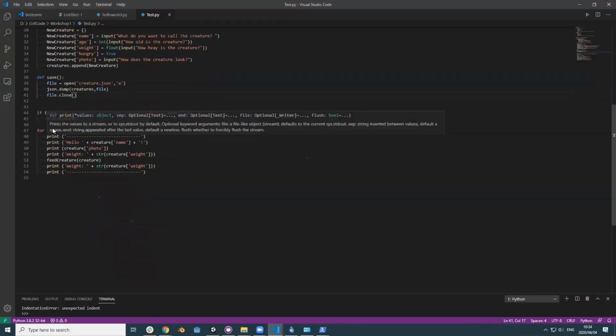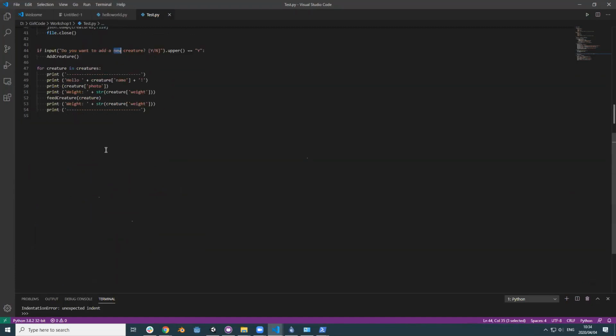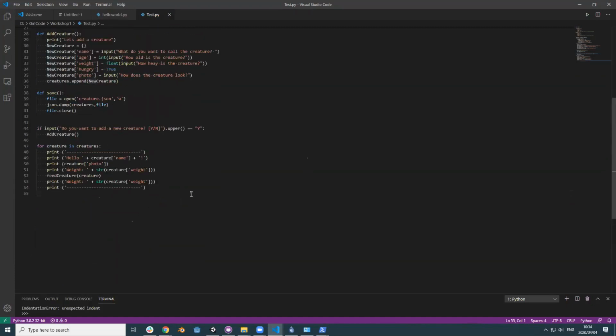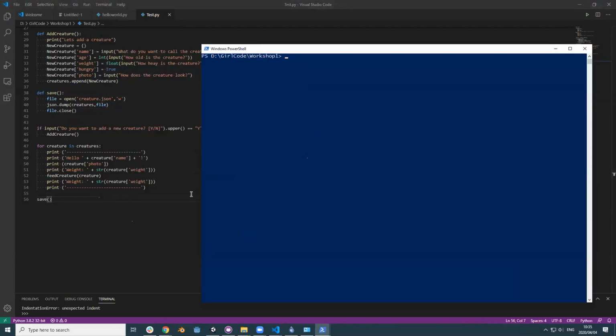Cool. So once we've asked users if they wanted to create a new creature, and if they did, they created a new creature. If they didn't, they simply ran through the creatures they have and fed all of them. After all of that, we're simply going to go and call our new method that saves, and we're going to save. Cool. So let's check out if this works, which it will. So I want to create a new feature. I'm going to say N for no, and then it fed my creatures that I wanted to feed.